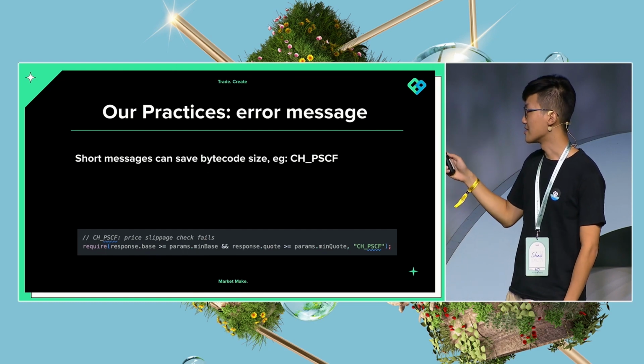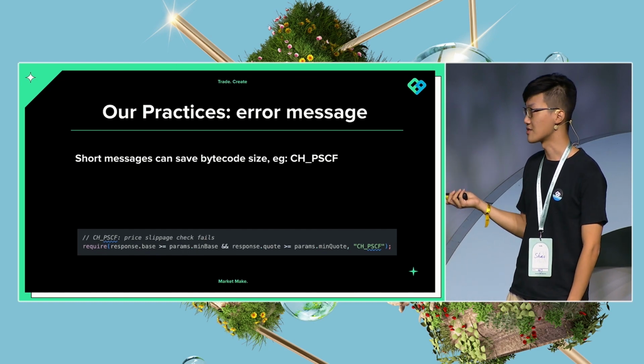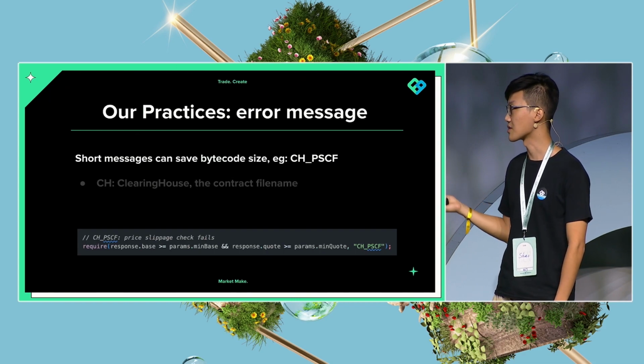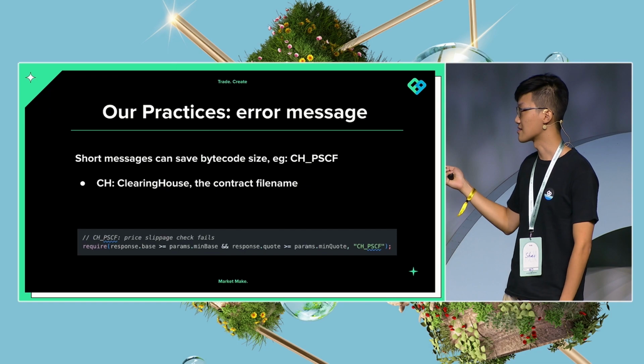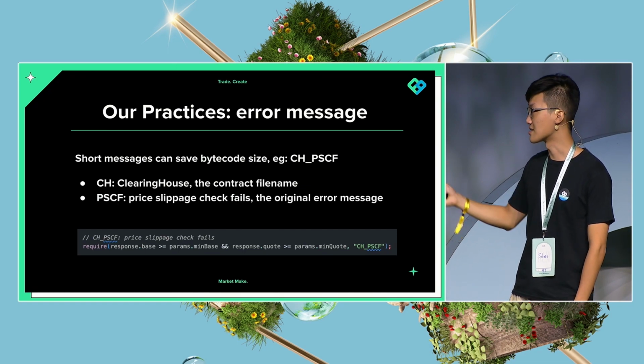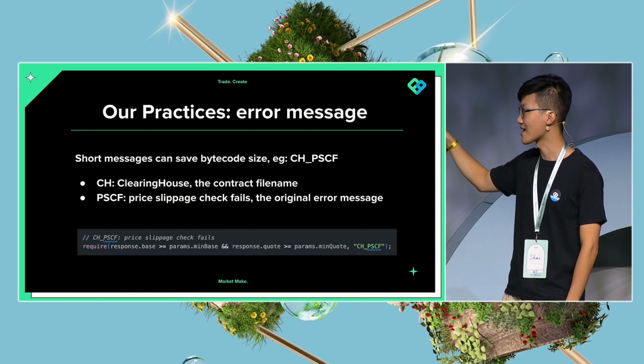CH-PSCF. This is our own way of writing error messages. The first part, CH, is the abbreviation of the contract file name, and in this case, it's our clearing house. And the second part is the error message itself: price slippage check failed.